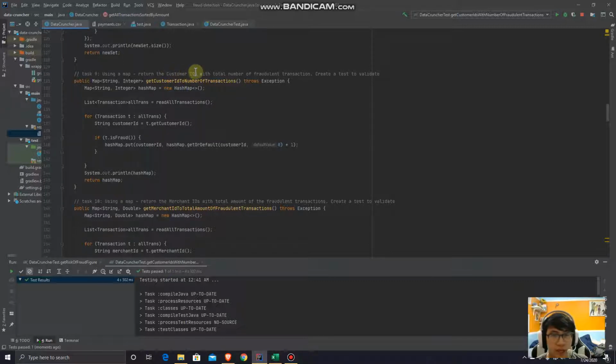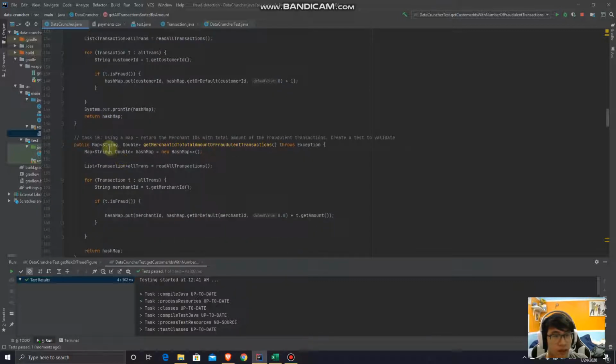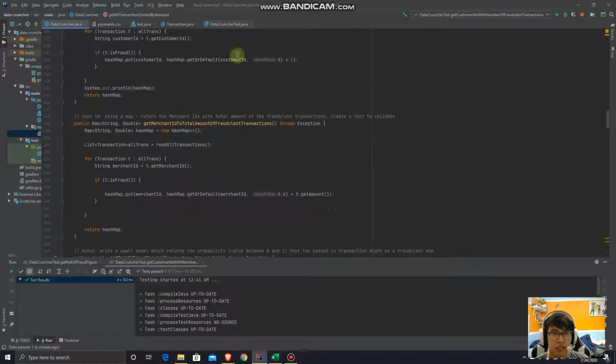And 9 and 10 are pretty much similar to 8. Task 9 returns a customer ID with number of fraudulent transactions. It's the same thing: iterate through the transactions, add to the map, and increment the number of times the transaction is fraud by 1 in the hash map. For number 10, same thing, but instead we add in merchant ID and the amount of money of the fraud transaction. So same thing, we add the merchant ID in, but instead of incrementing by 1, we increment by the get amount to get the total amount of money of the fraud transactions.